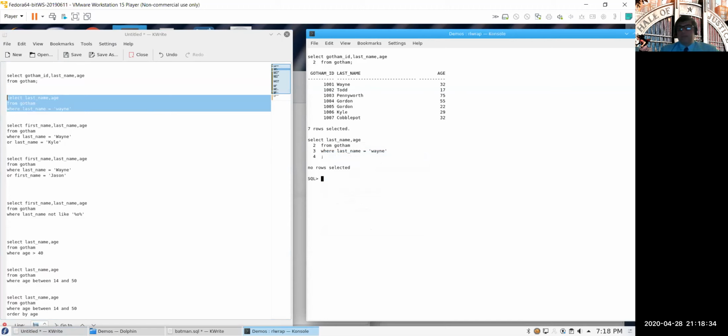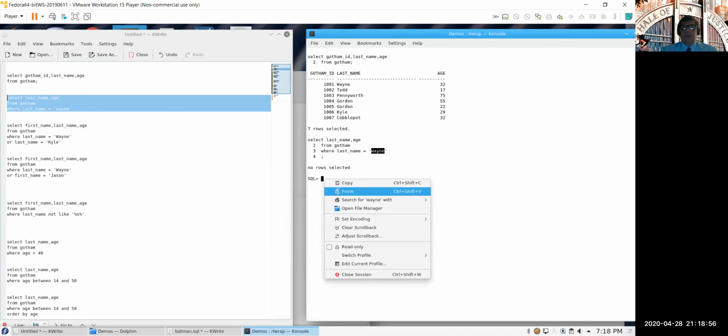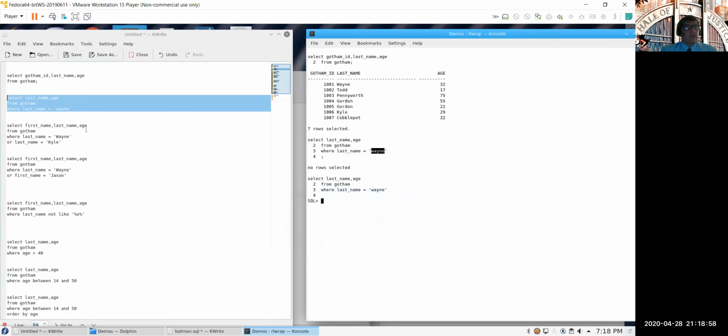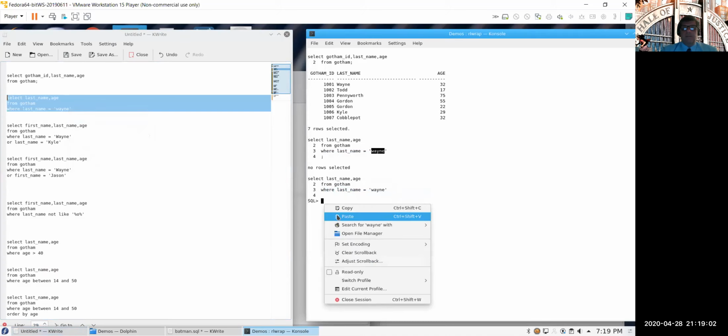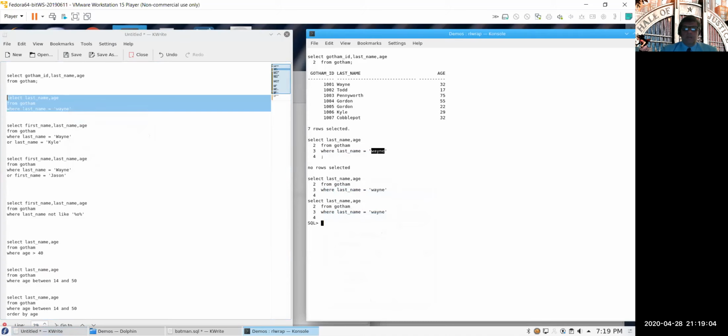So why did that happen? Well, we have Wayne up here and we have Wayne down here, but it's saying it doesn't exist. That's because, as I mentioned in week 1, Oracle is delightfully case sensitive. Because this has a capital W and this has a lowercase w, it doesn't like that. So it wants to be capital. So we'll paste this out here. Let me copy it again and paste it here.